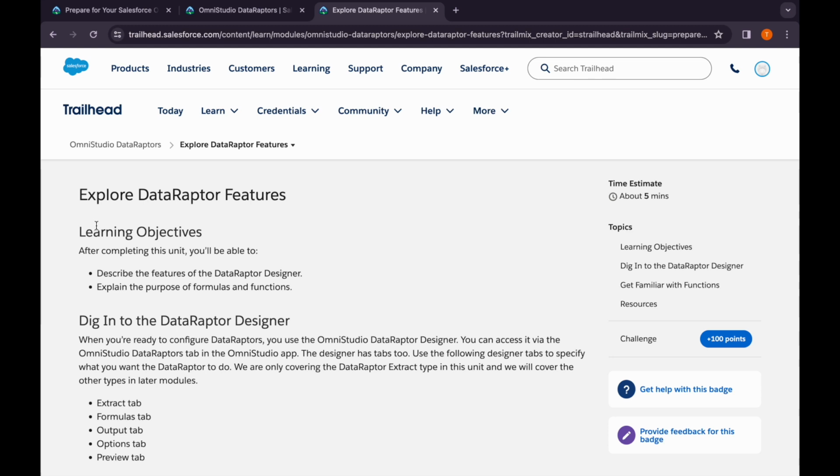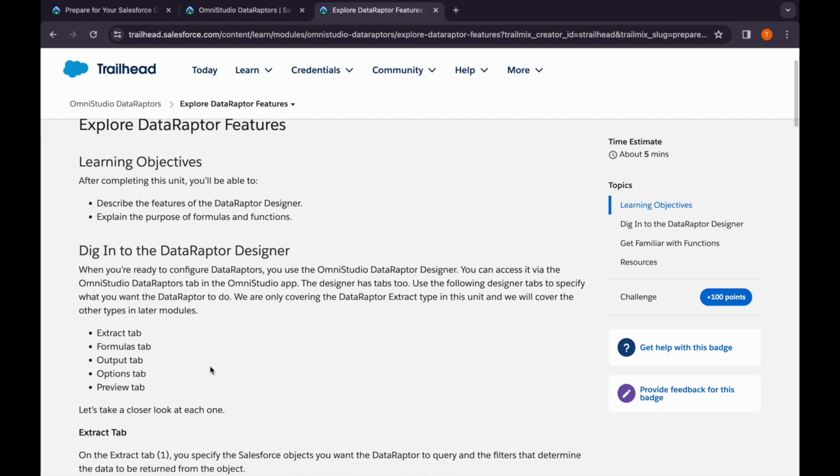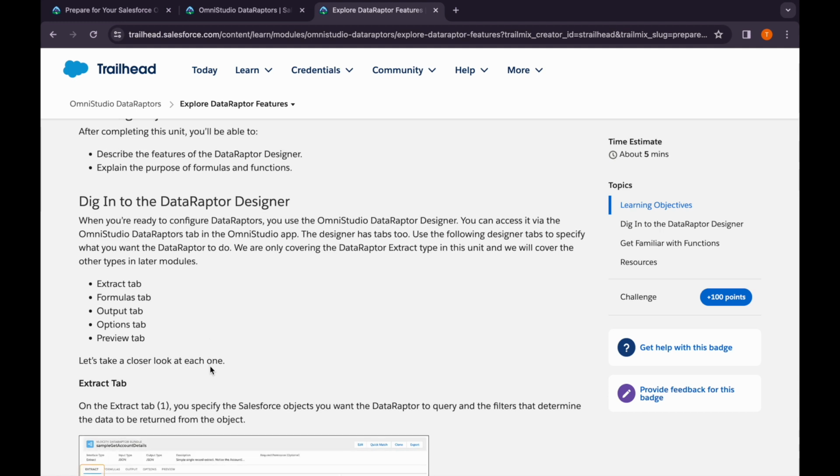Next unit is explore DataRaptor features. Now we will be digging deep into DataRaptor Designer. So we can access DataRaptor Designer by typing in OmniStudio DataRaptors in the App Launcher directly, or you can open the OmniStudio app, and there you can find the OmniStudio DataRaptors tab as well. So we will be having multiple tabs.